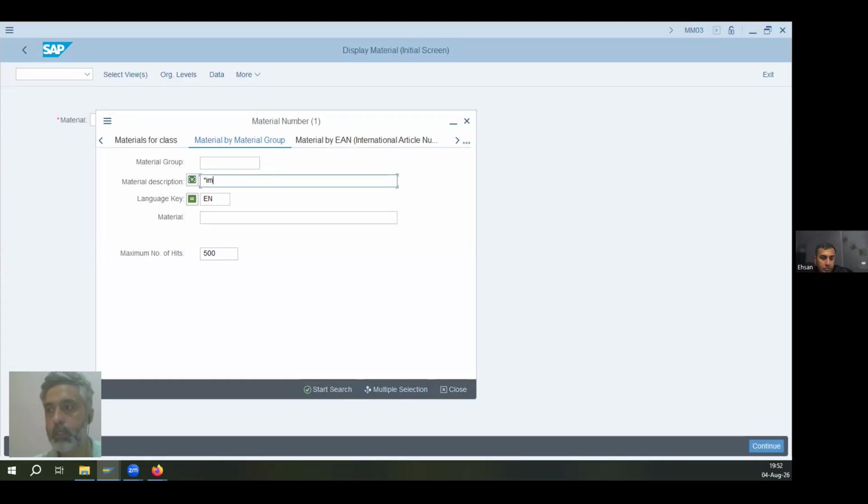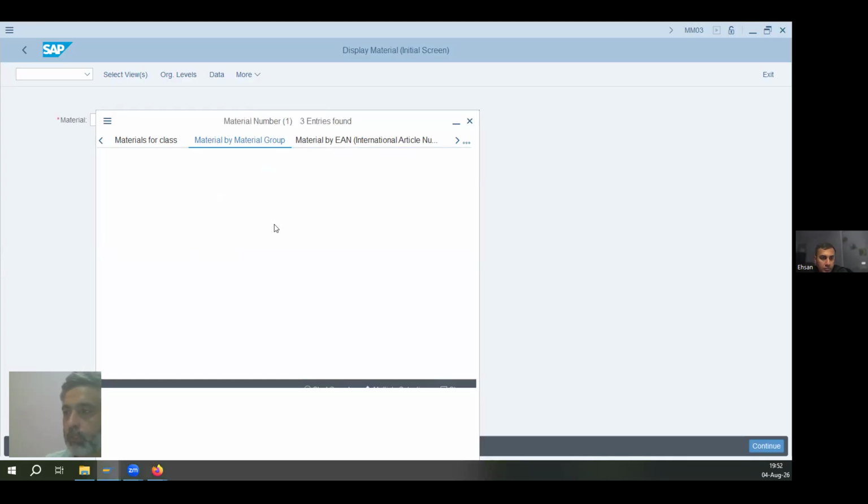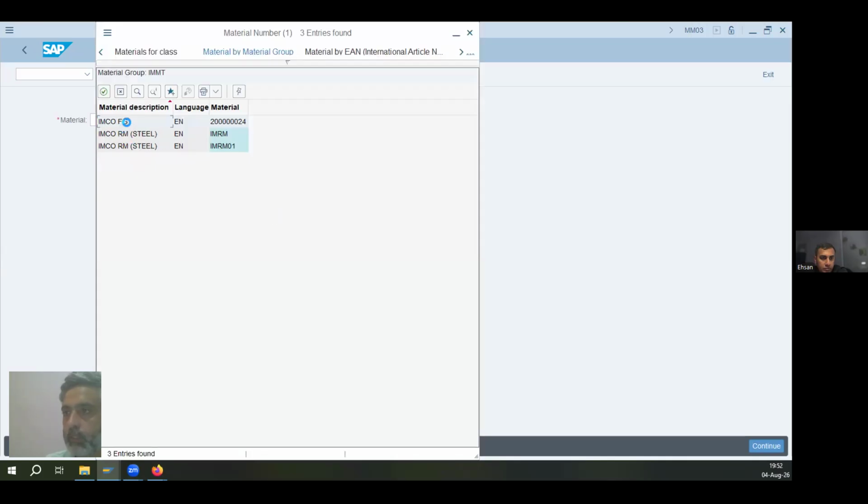Okay, star. Now star is basically a wildcard search. It will search for this term wherever it finds it in the description, and it will bring us all of the results. This is finished good. This is raw material. So we'll pick up raw material right now.